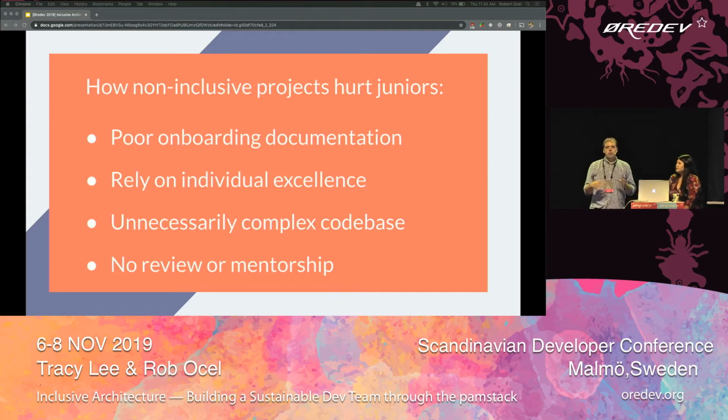Let's talk about some of the things that our teams do that might cause juniors to fail. One of them is when we have poor onboarding documentation, or just poor documentation in general. This means that people have to ask questions about absolutely everything, right? All of your team members, your juniors included, want to be able to answer their own questions, but if you don't have any documentation, they have no choice but to ask, and this grates on everybody's nerves.